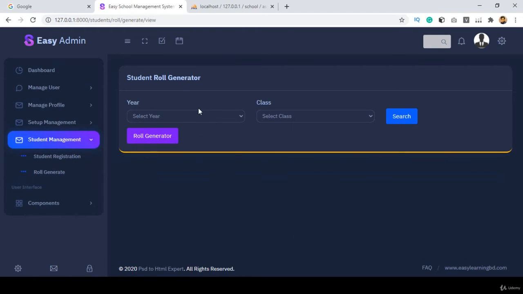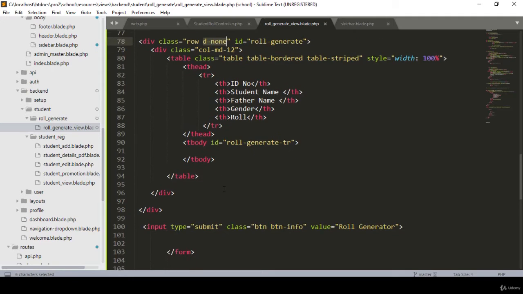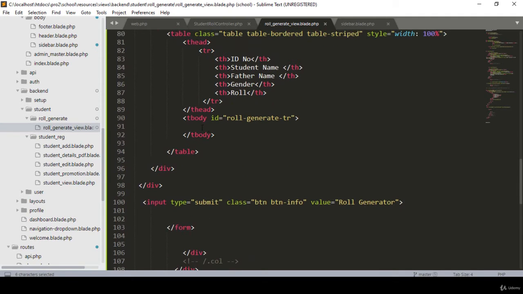So from here now we have to get all our student data. That means if you select a year, if you select a class, and after that search, it will get all our student data, right? So I want to do here, as I told you, it will get all the data in JSON format, and with the JSON format I get this data. I want to load this data here.